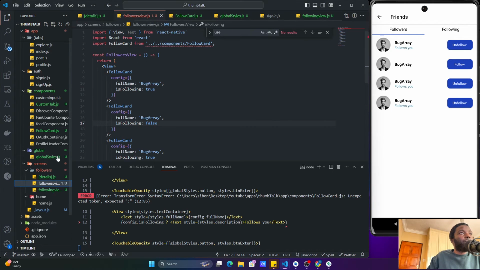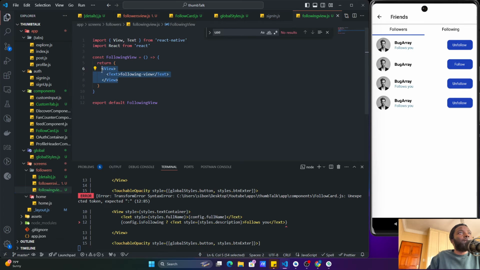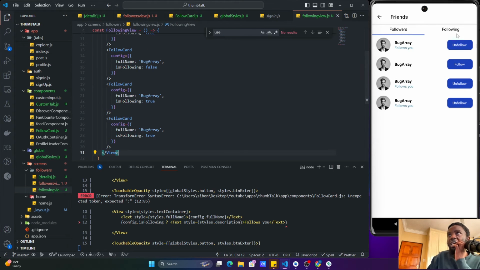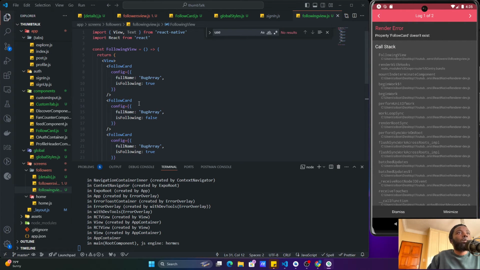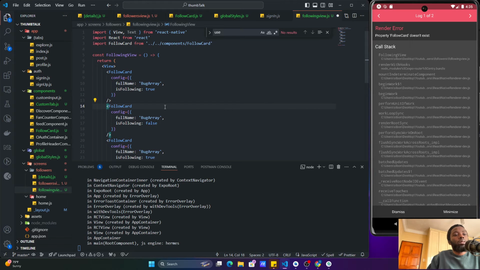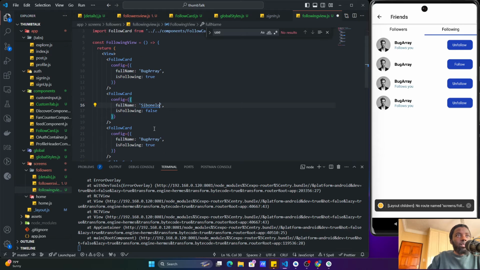So for this screen here, I can just basically copy this and also paste it here in the following UI. I'll just need to import this, save it out, and if I just come over here, I can just change it out to this, John Doe.